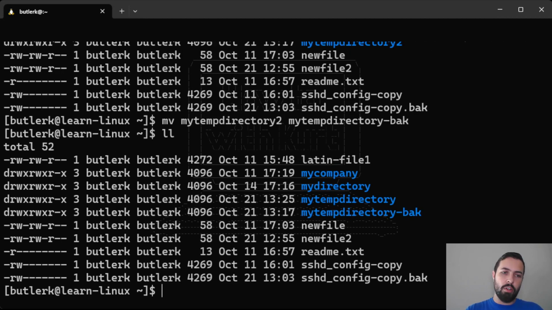So hit enter, and when I list it, we can now see that my directory was renamed. We didn't get a warning like we did with the copy command, which is nice, but that's another way to use the move command to rename a directory as well as files.